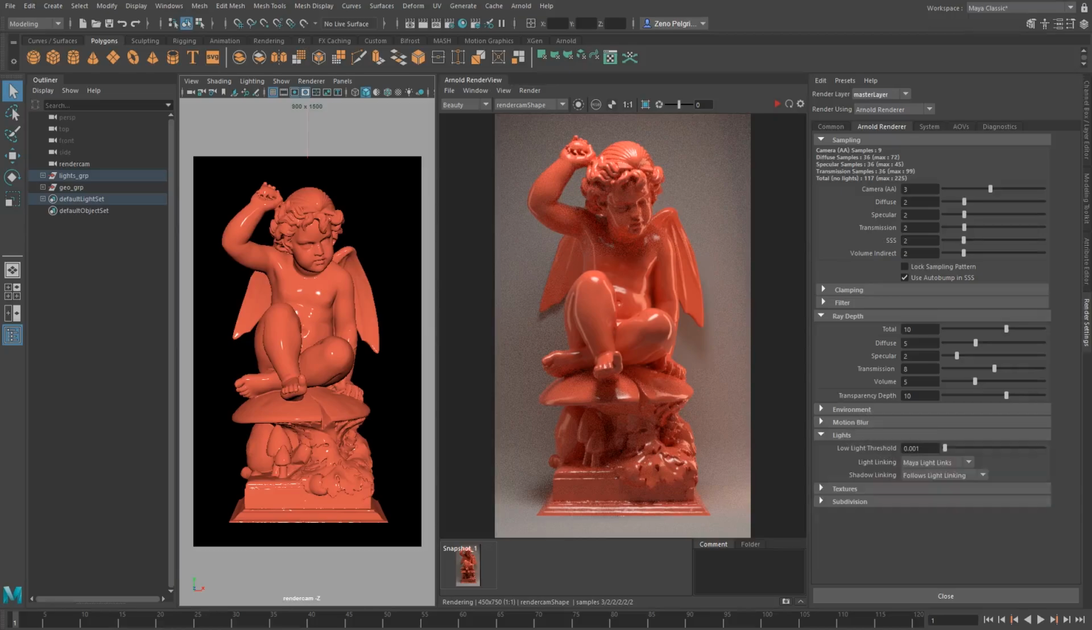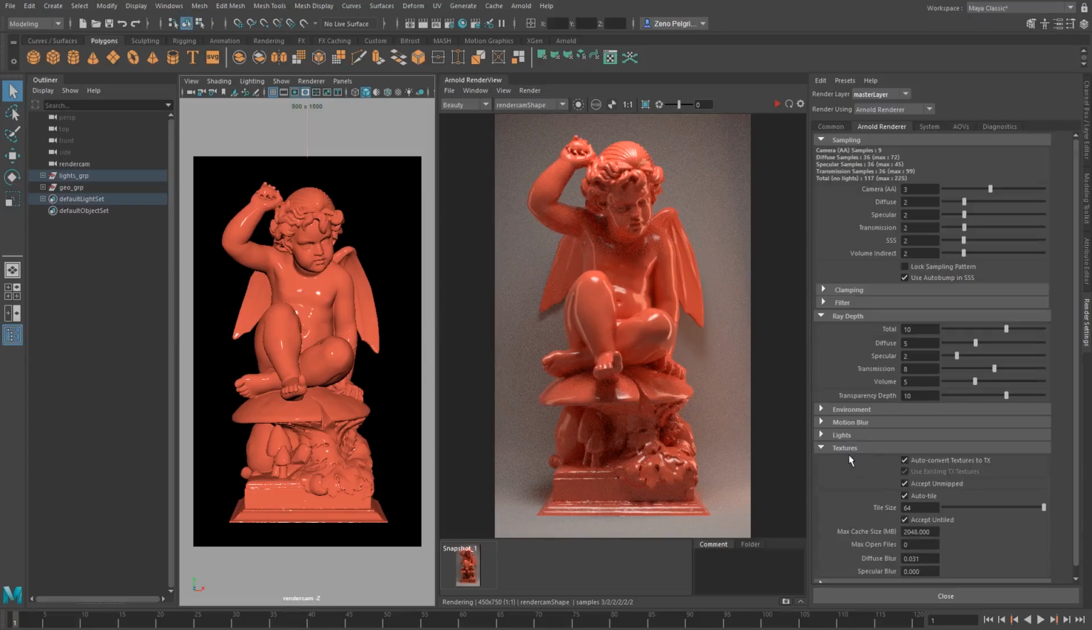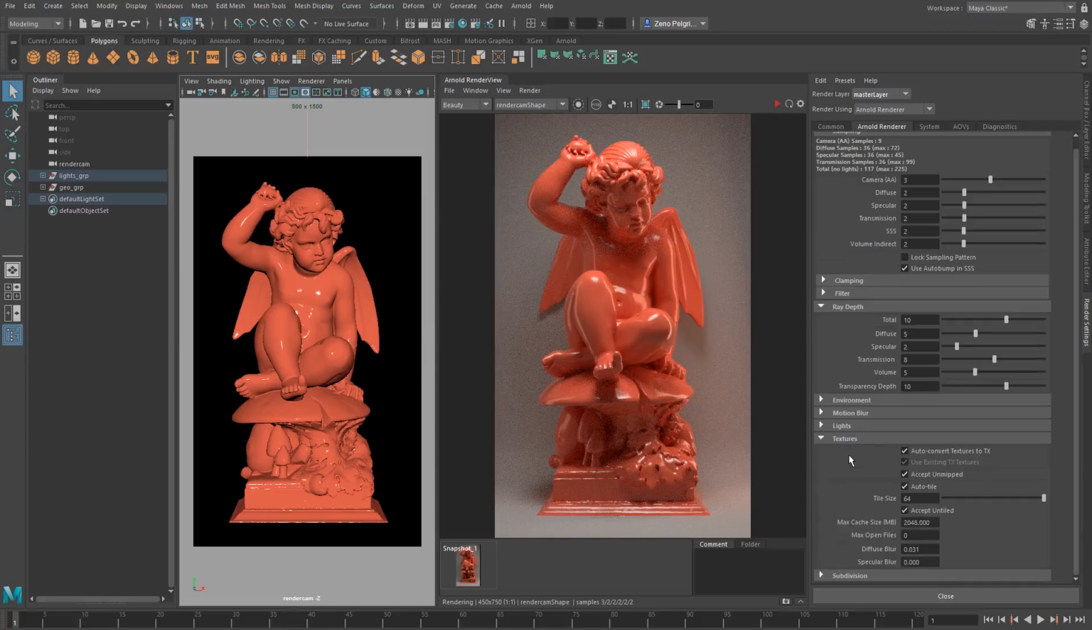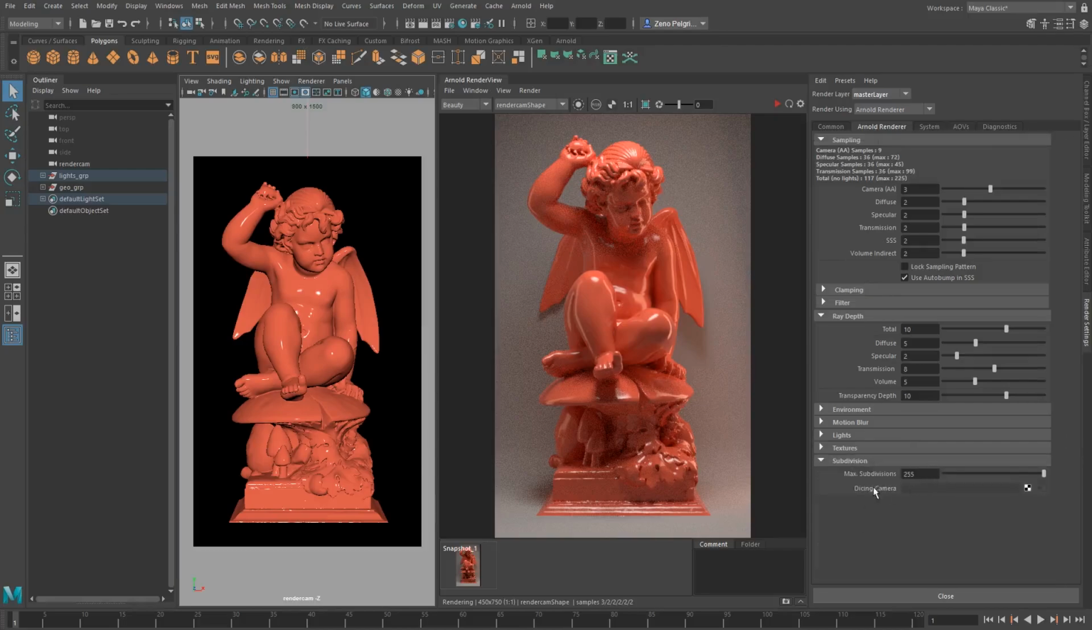The lights, let's not go into this. This is pretty advanced stuff. Then the textures. I will talk about textures and linear workflow and color management in one of the next lessons. So for now, let's just leave it as it is, because the settings are set up the way they should be. Then the subdivision settings, I personally never touch this because we set these subdivision levels specifically on the shape nodes, so there's no need to set these over here.